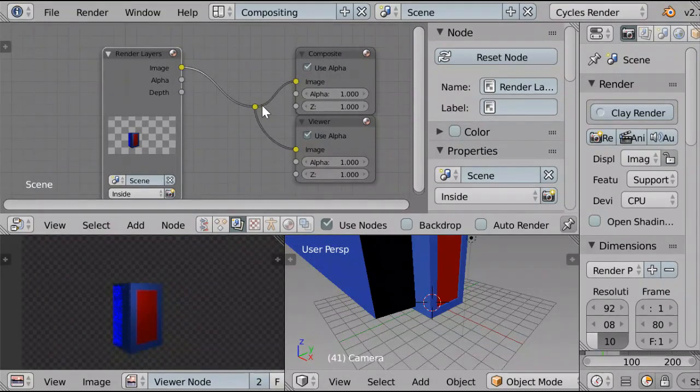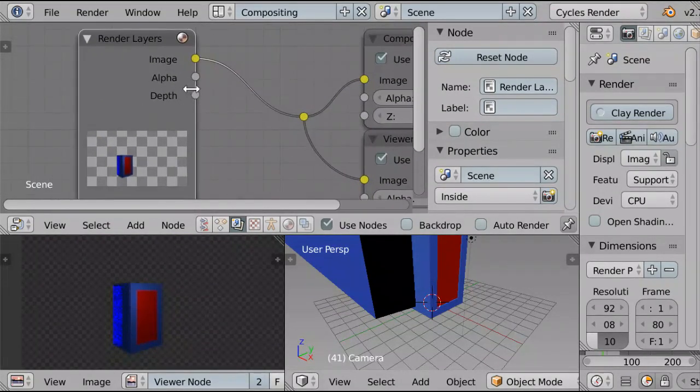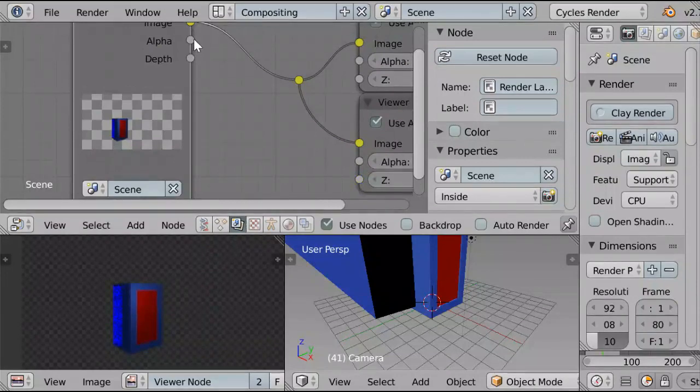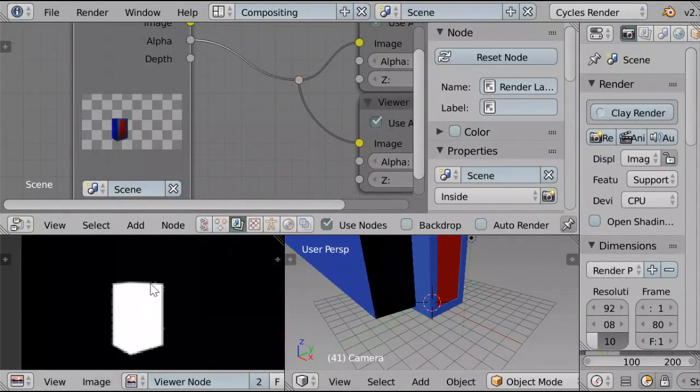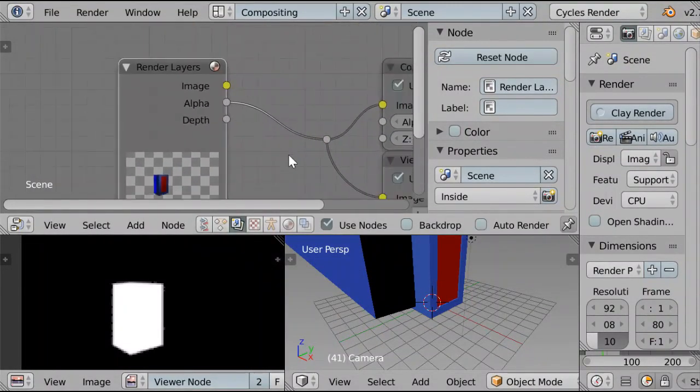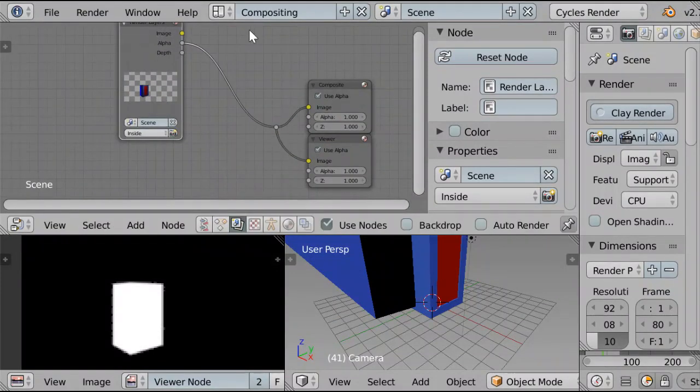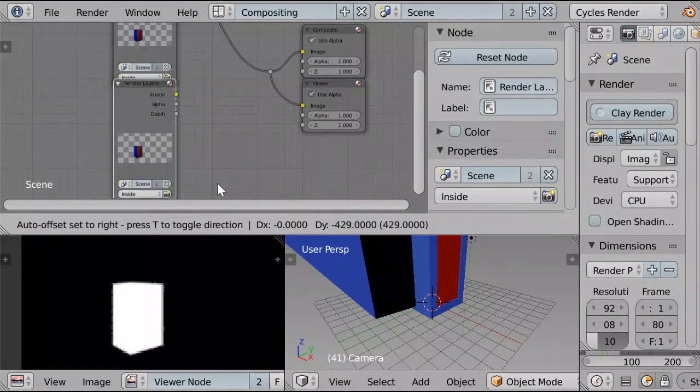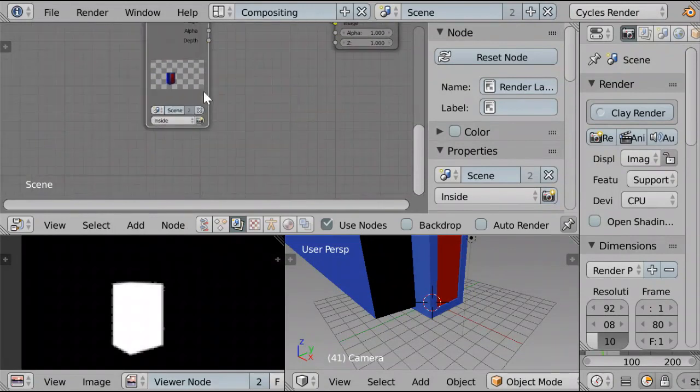Let's focus on the TARDIS. So you may notice there's only these three things, but while alpha gives me the whole cube, it isn't really the door. What we need to do is, let's get complicated here. Let's duplicate this render layer. Right, it's the same thing.